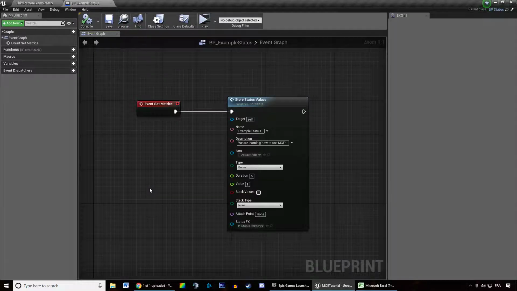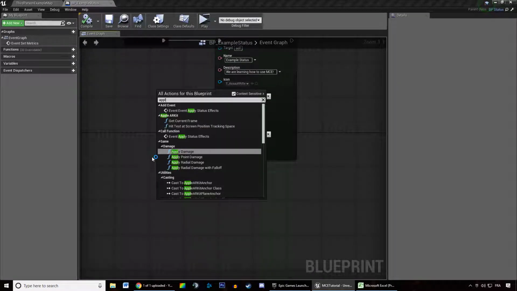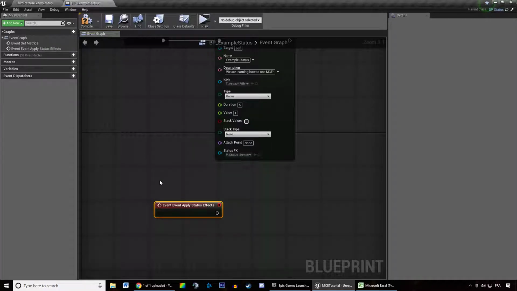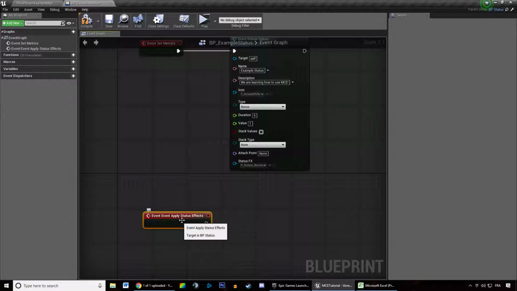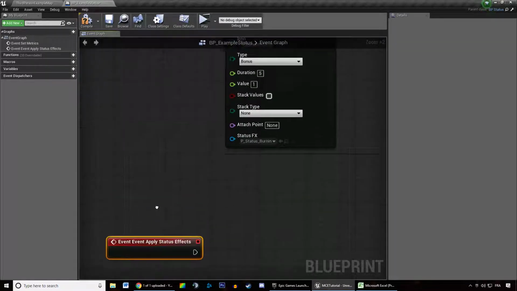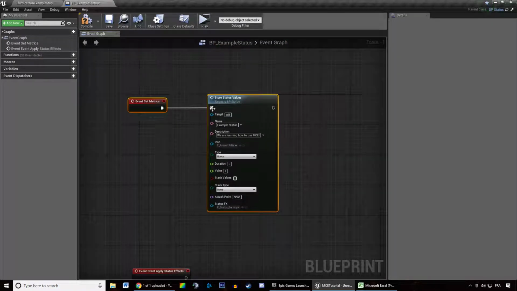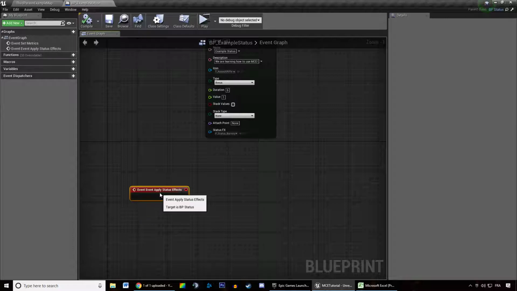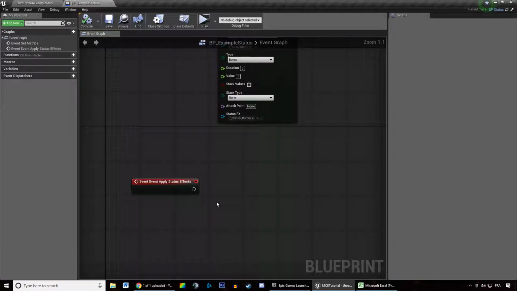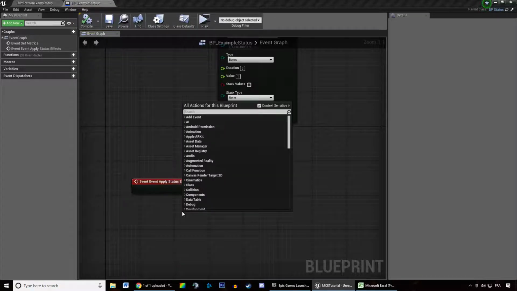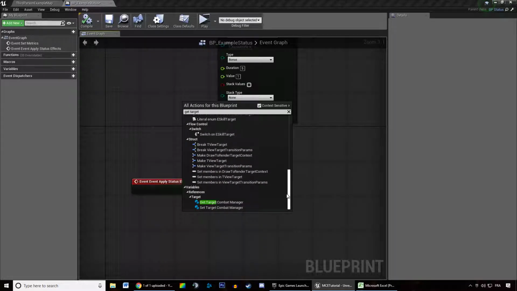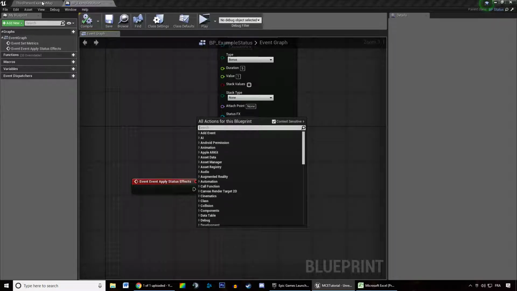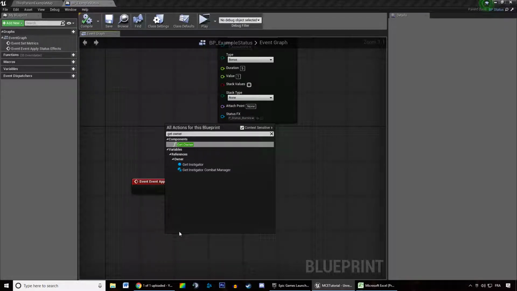So let's go back to our example status. Let's right click and type in apply status, and we have to bring event apply status effect, and this is called when the status is applied to a target. So there are a lot of things you can do there. First, you can right click and type in get target. Or get owner.